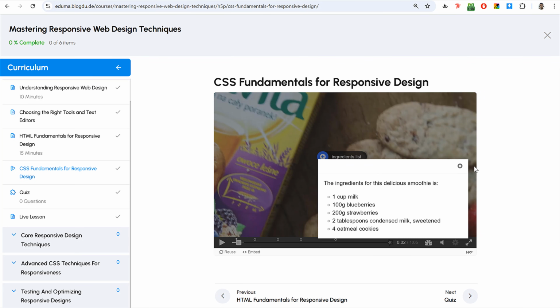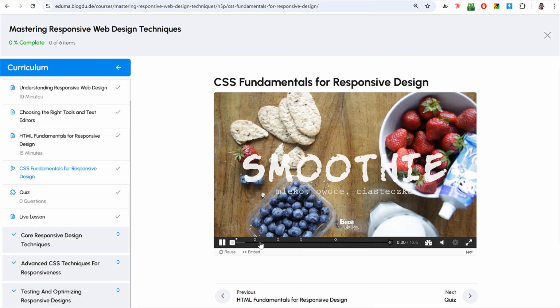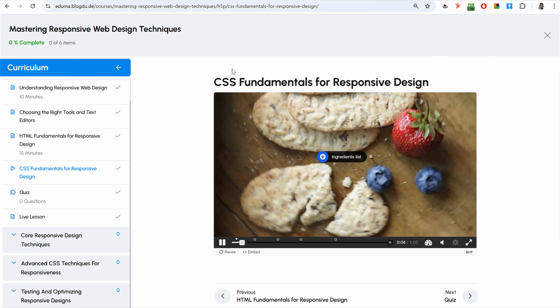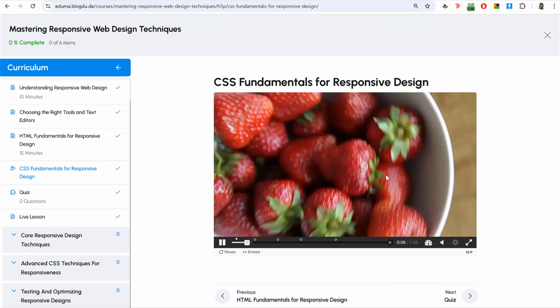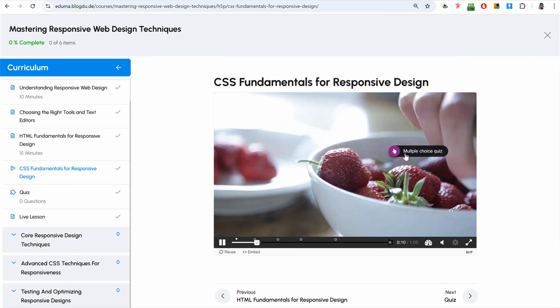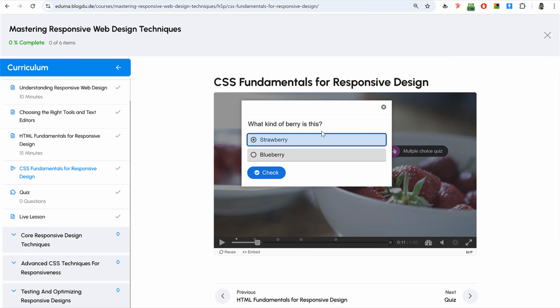First, we have the ingredient list. Then after a few seconds, we have some other option and then some other option. So whatever options you have added, you will get those options over here. Then we have another option, which is multiple choice question. Here also you could have added the image, so you can do those things as well. Whatever options you have added, everything is working absolutely fine.